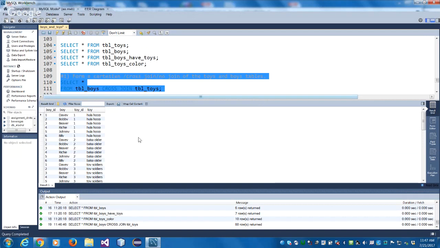Please notice the fields now. Boy ID, boy coming from the boys table, and toy ID and toy coming from the toy table. Notice the sequence, because I have boys cross join toys: the columns of boys come first and then the columns of toys. So notice what is happening. Boy number 1 is connected with toy ID 1. Again, there is no sequence in the records. Then 2 is connected with 1, then 3 is connected with 1, and 4. Every boy is connected with toy number 1. Then every boy will say hello to toy number 2, every boy to 3, every boy to 4, and so on. That's a normal cross join.